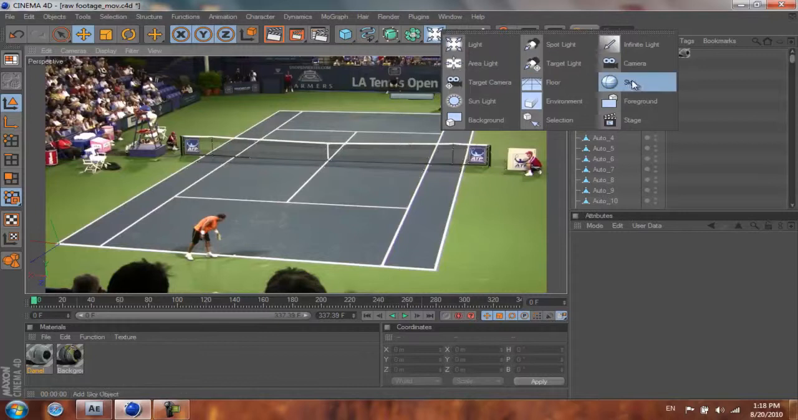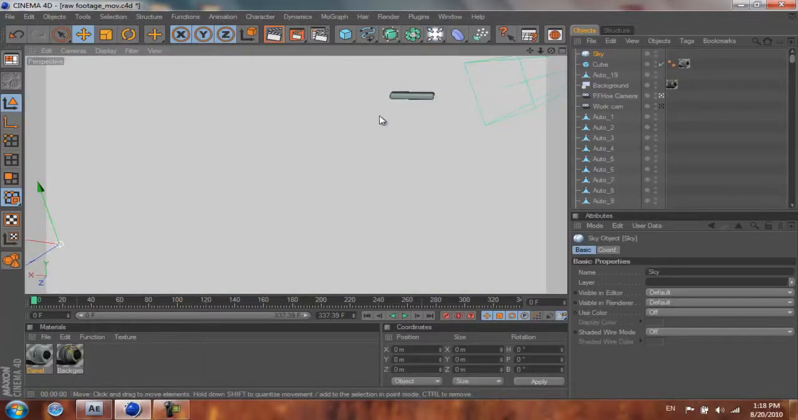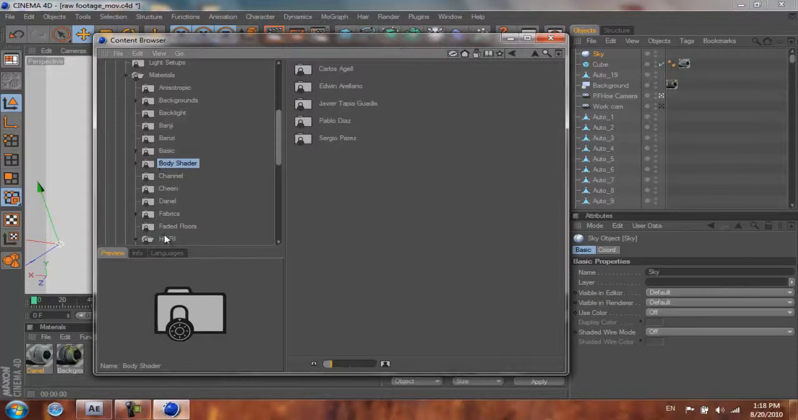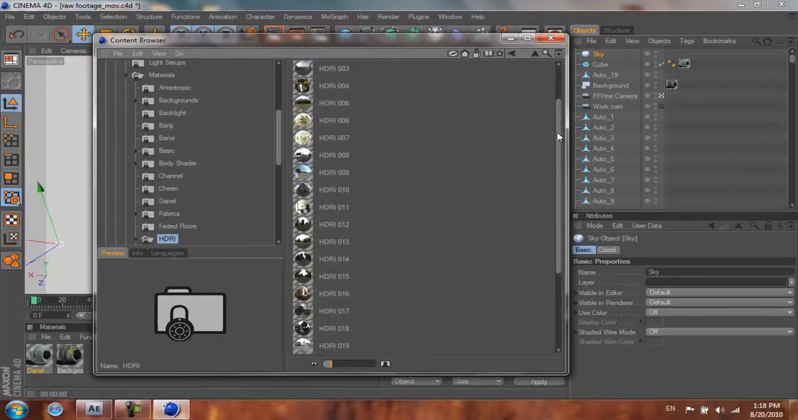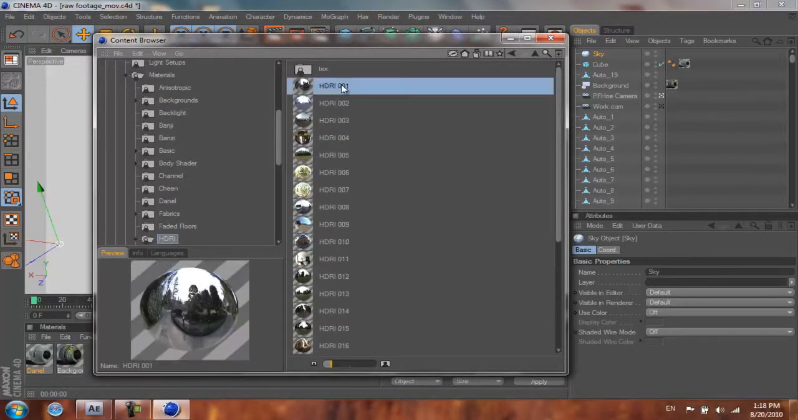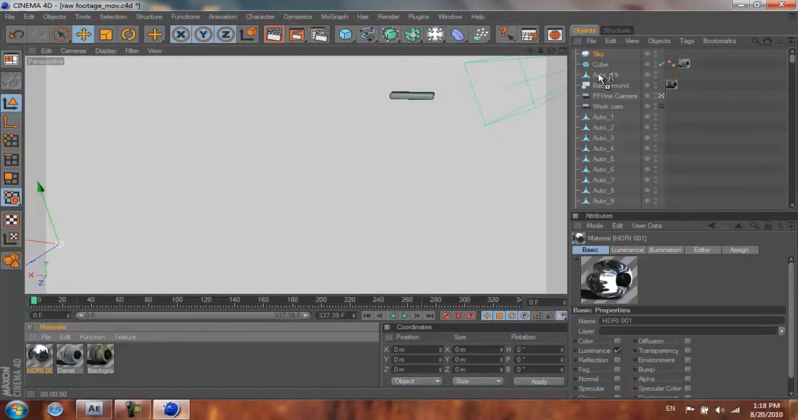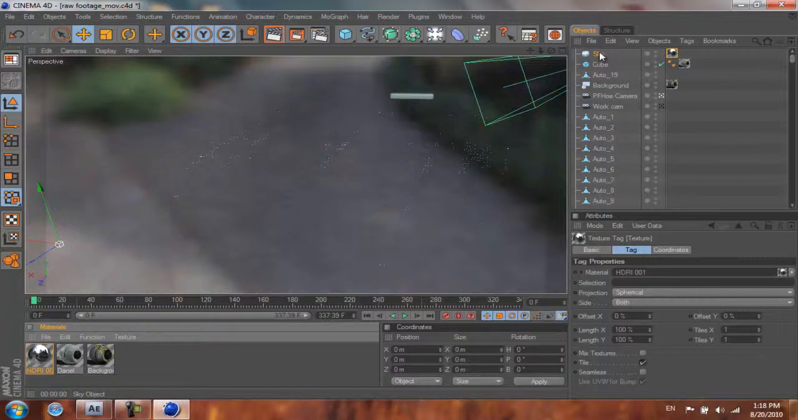Okay, so let's add a sky. And for our sky we want to attach an HDRI. So let's click on the content browser here and choose an HDRI. I guess this one is good, and place it on our sky.